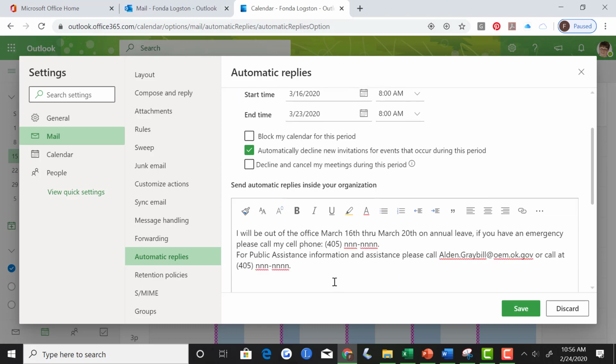You're going to put in a message in your automatic replies, and you need to include the date you're going to be out, an emergency cell phone number that they can call you at, as well as for just normal daily stuff, not emergencies, who they can contact for different things. If you have more than one department, then you may have more lines and more people, but you're going to put in an email address and a phone number for that. So you'll click save on that.